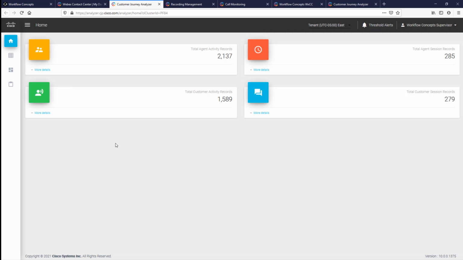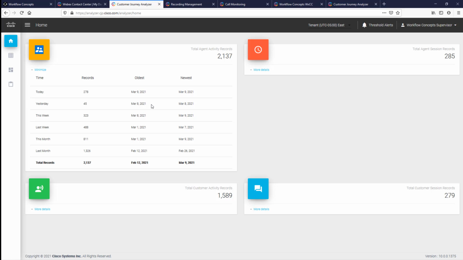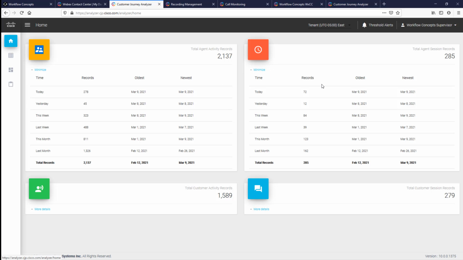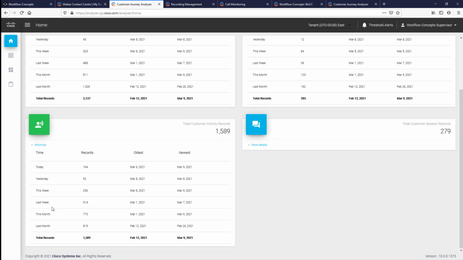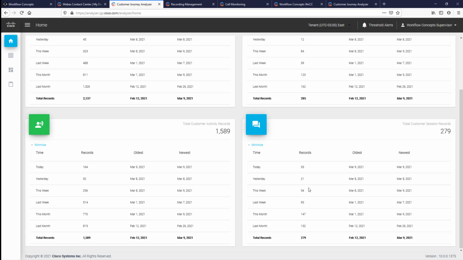Reporting and Analytics gives you access to system reports as well as contact records for the contact center. As I expand each one of these groups, you can see the total agent activity records. To the right of that, we have the total agent session records. Down below is the total customer activity records. And finally, the total customer session records.